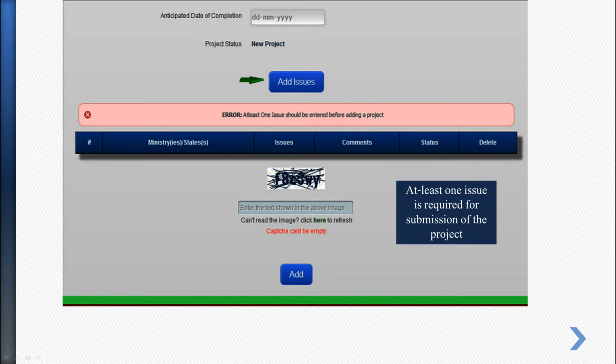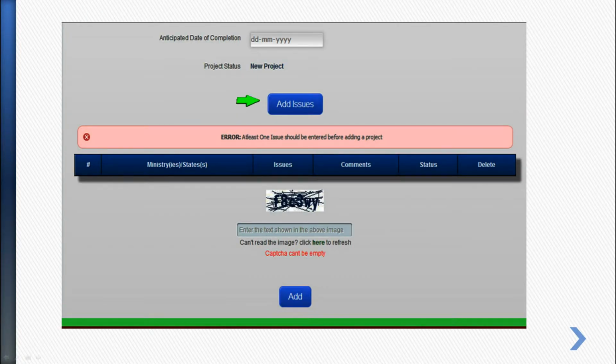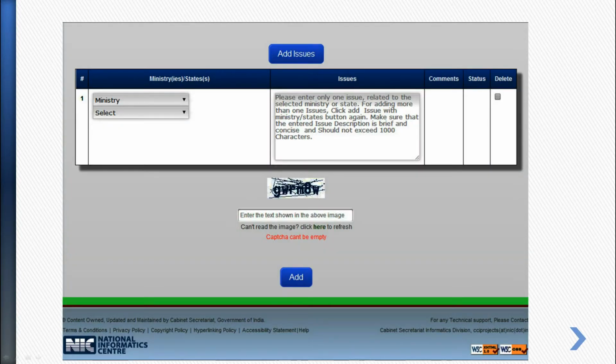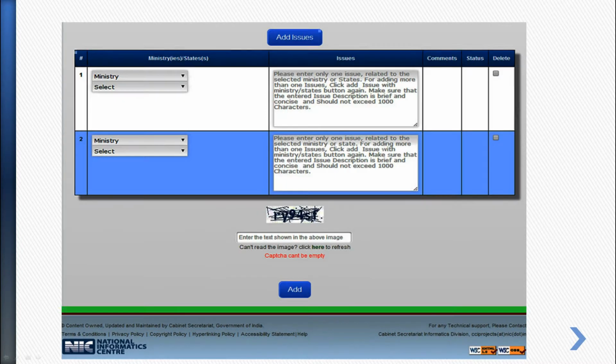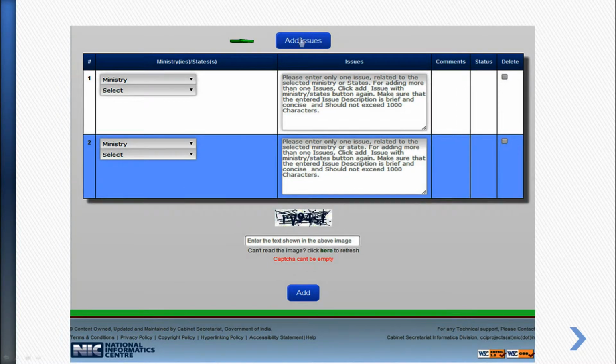Once he clicks that, he is given an option for entering the details about that issue. For adding more than one issue to the same project, he needs to click on the Add Issue button again. He can continue clicking the Add Issue button till all the issues present in his project are listed. If he has mistakenly clicked the Add Issue button more times than the number of issues that exist in that project, he can remove the issue rows by checking the Delete checkboxes.